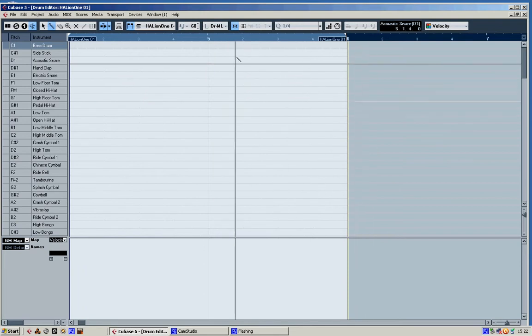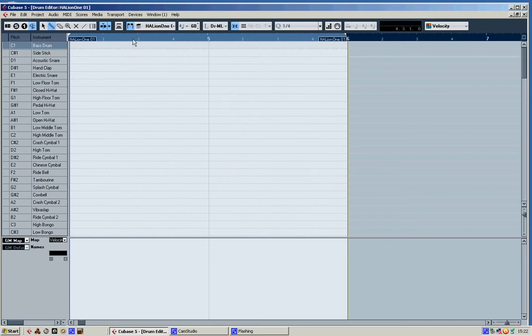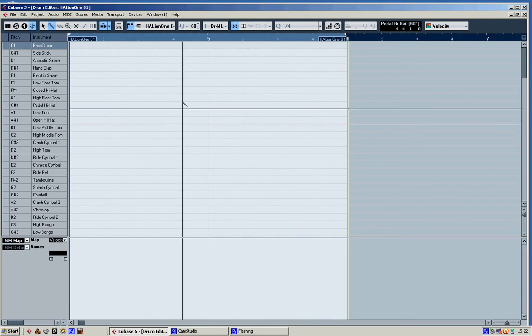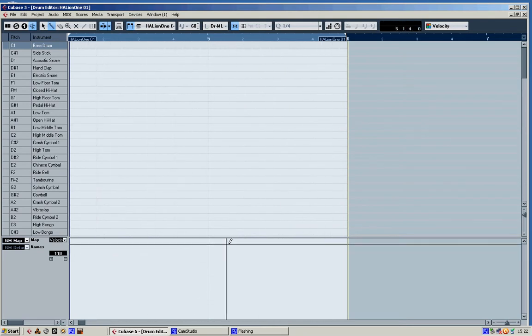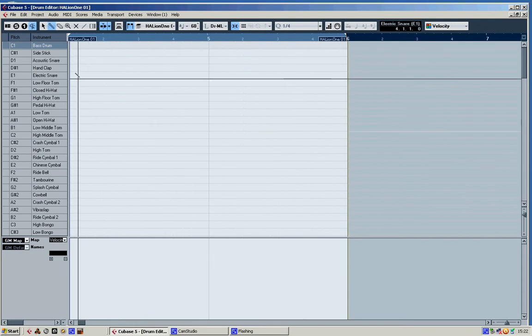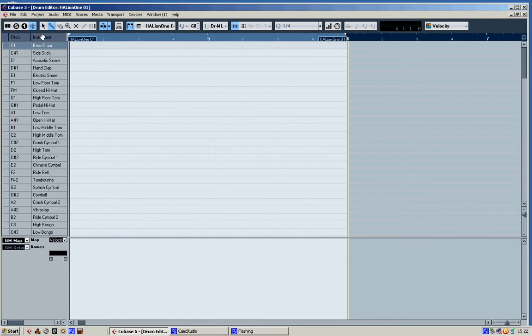So you can see that the drum editor looks the same as the key editor. It's got the spaces for inputting data in here, and the controller data laid down here, which will fill up as we start putting notes in up here. The main difference is that instead of displaying a keyboard down the side, it displays a list of drum sounds, and this drum sound list is a general MIDI list.